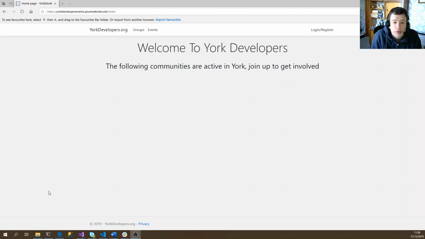Hello. As it's the end of 2019, I thought it'd be a good idea to do a review of the progress on Project Venimus. The website itself is published to yorkdeveloperevents.azurewebsites.net, which is a Docker container running up on Azure, and the initial site, as you can see, has got no data in it.